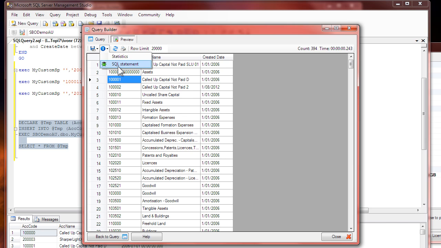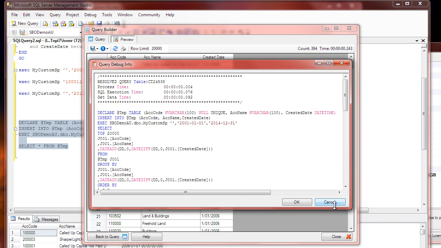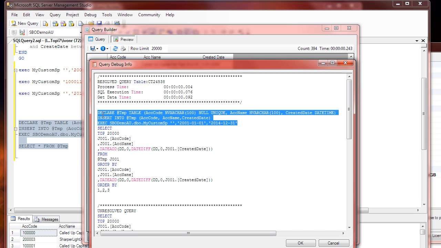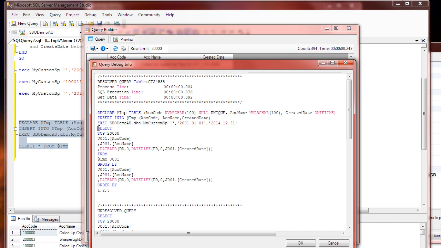If we come into the information button and preview the SQL that was generated, you can see that sure enough it moved that section to the top of the SQL statement, and then the engine's generated this SQL here, and it knows to select from the temp table, group by, etc.